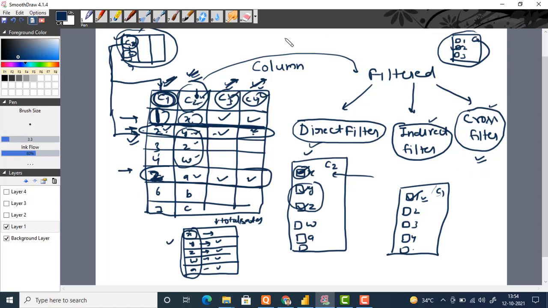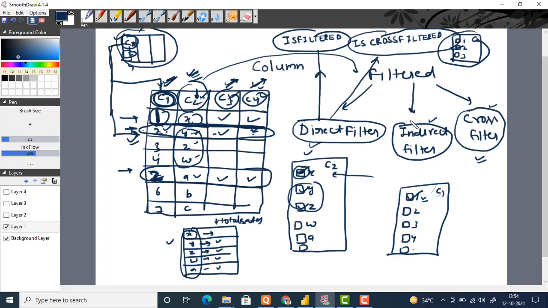So there are two functions. One is the IsFiltered function, and the second function is the IsCrossFiltered function, to capture these relationships. So IsFiltered is able to capture only and only direct filtering. But IsCrossFiltered is able to capture all three kinds of filtering. It is able to capture your direct filtering, indirect filtering, as well as cross filtering.